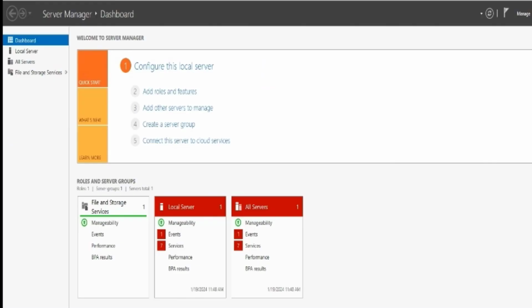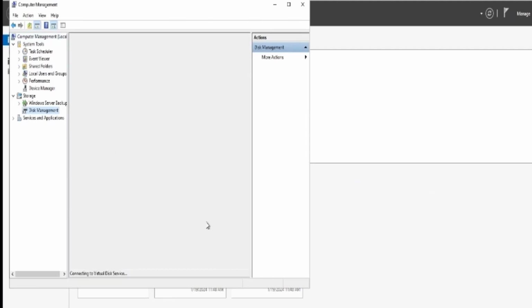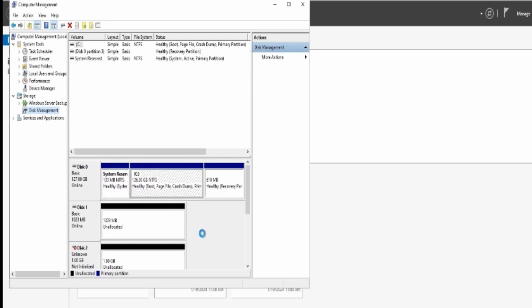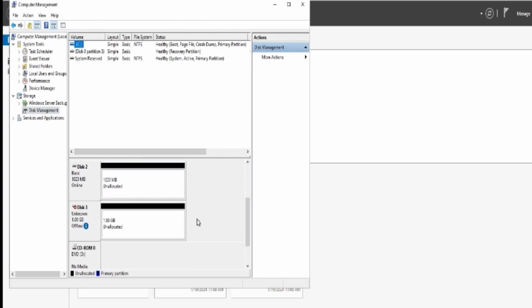Now, if we launch Tools, Computer Management, Disk Management, we'll get 2 more disks attached. But again, I've got only 1 disk attached, disk 2. Okay, I'll press OK. And the third one didn't want to be initialized automatically, so as you can see, it is offline right now, and we can right-click it and bring it online as well.